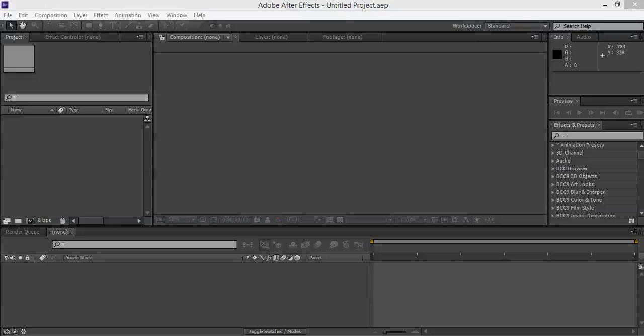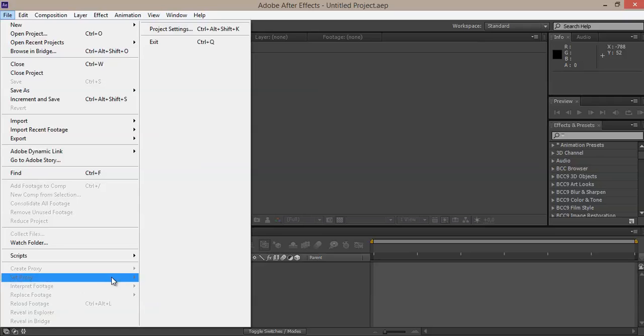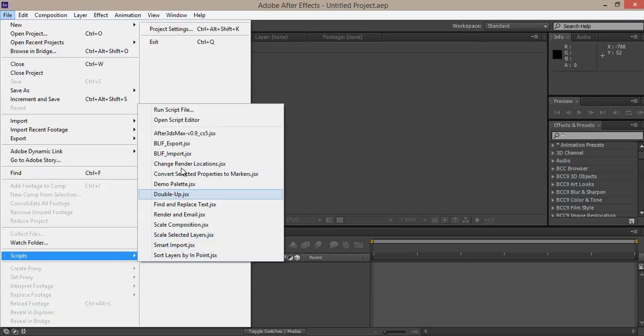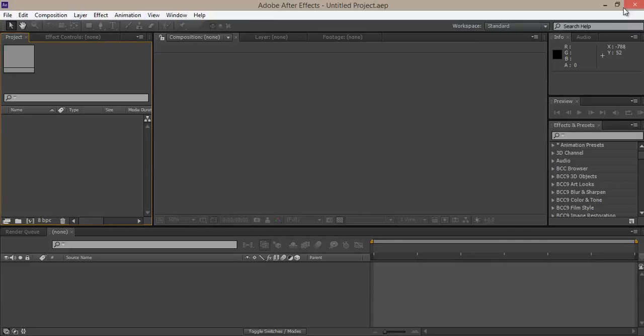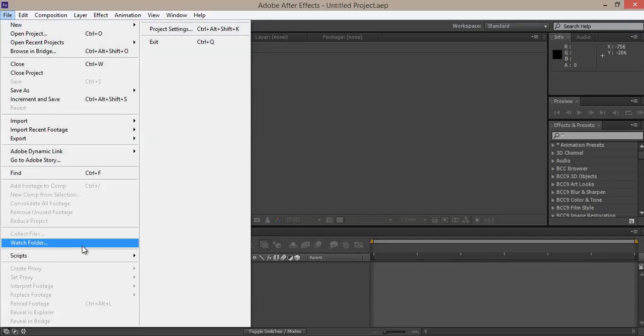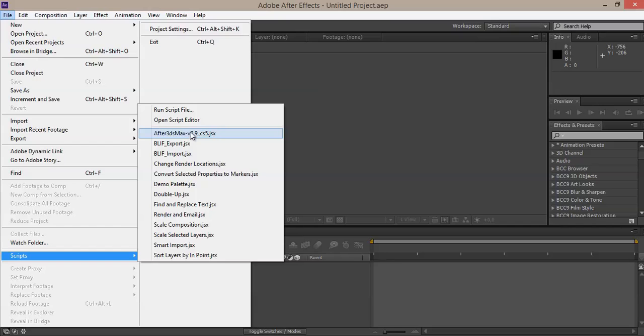Now, after you launch After Effects again, you can go to File, Scripts, and there it is. You see that? It's right below Run Script File, Open Script Editor. There it is, After Effects 3D Max 0.9. And if you don't find it here, you can still run the file. You can still pick it from anywhere. So I'm just going to go to Scripts, and then there it is.